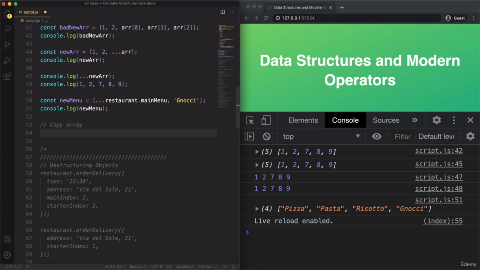So let's say copy array. And so let's simply create a copy of the main menu. So mainMenuCopy. And so let's write a new array. And into that new array, we will put all the elements that are currently in the main menu. So add restaurant.mainMenu, and that's it. So here we just created a shallow copy of this array. So that's a little bit similar to Object.assign that we used in the previous section. Okay, but here this syntax is actually a lot easier to use.